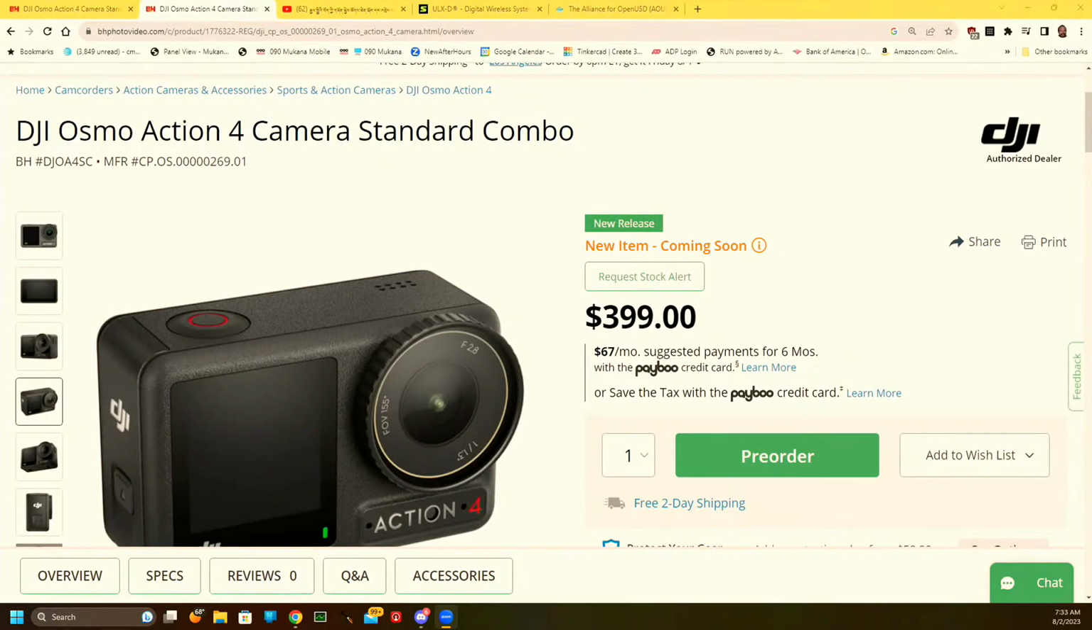It has 4K at up to 120 frames per second and 1080p at up to 240 frames per second. So it can do slow-mo. It has a touch screen on the front and the back, which is strange. It also has voice activation, so you can tell it to roll, tell it to stop. And it's waterproof up to 59 feet, which is pretty amazing for a camera without a separate housing. I'm not sure how well the touchscreen is going to work underwater, but it might work for you.